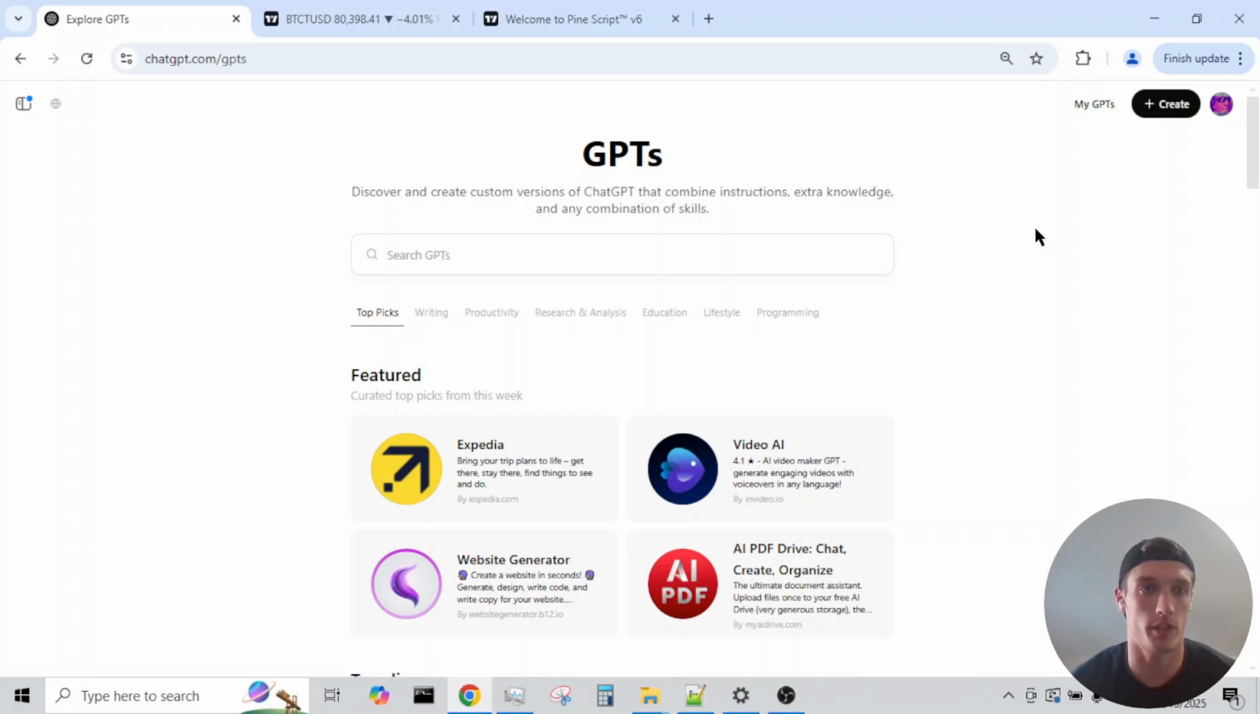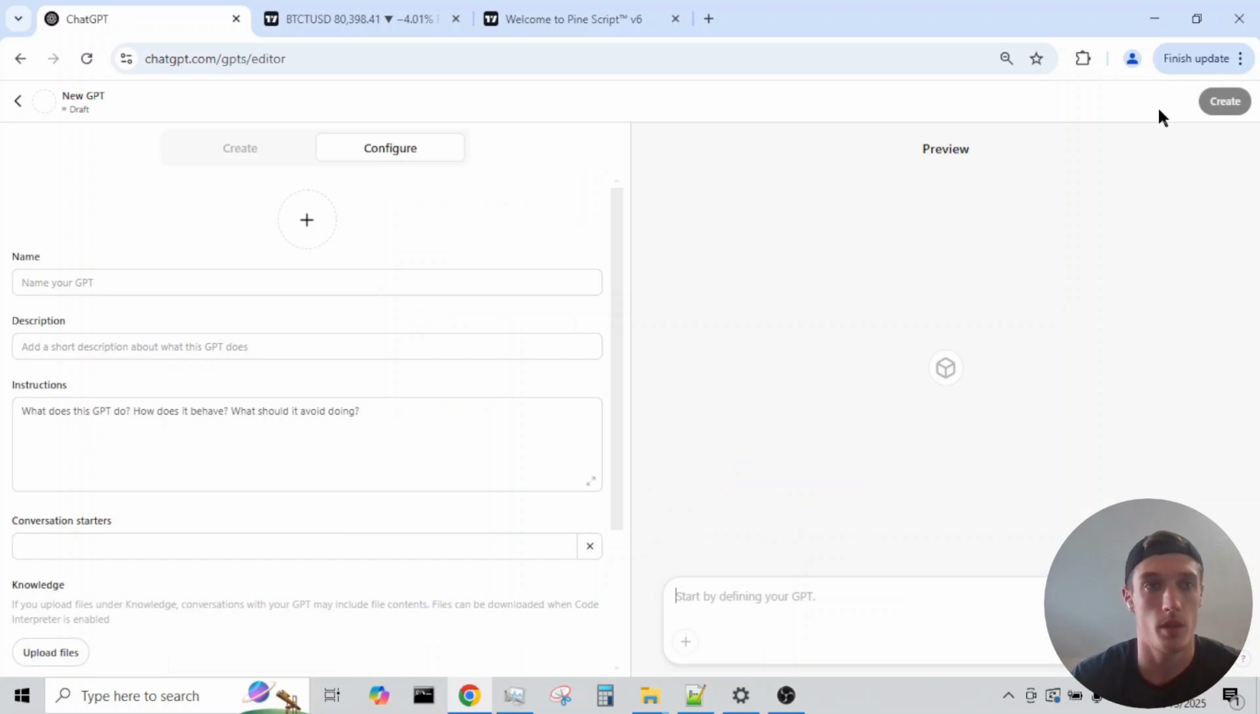I'll put this in the description. And once you get to this web page, we're going to go up to the top right, and we're going to click on this tab, Create. This is going to bring up our editor view, and on the right, we have our preview of what our ChatGPT is going to look like, and then on the left, we have our configuration items.